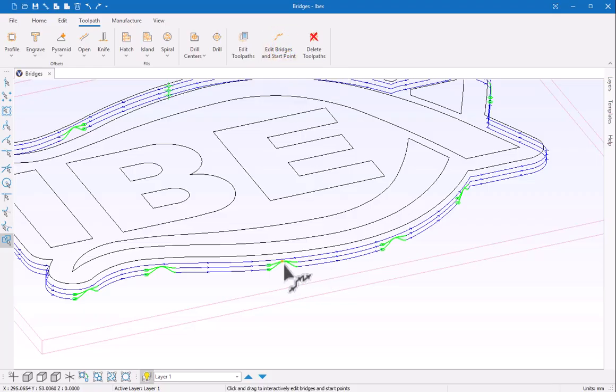So this allows me to then click and drag and interactively change the position of any of the bridges I have generated on this toolpath. I can also right-click on a bridge and remove it, or right-click on the toolpath itself to add more bridges. So this is a helpful way to visualize the bridges you have in place, adjust them to more optimized positions, or even adjust the number of bridges once you see the generated toolpaths.